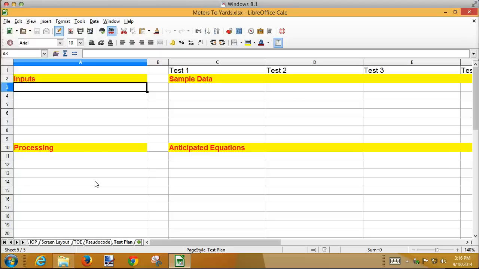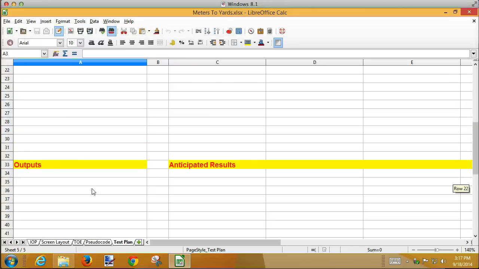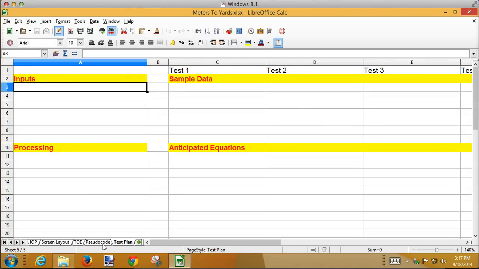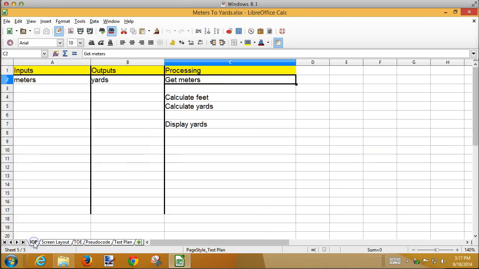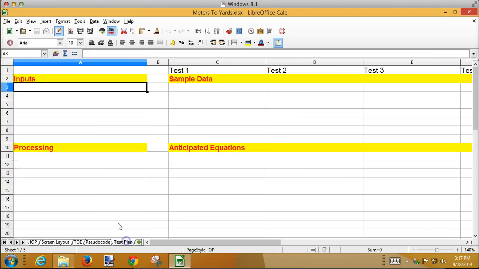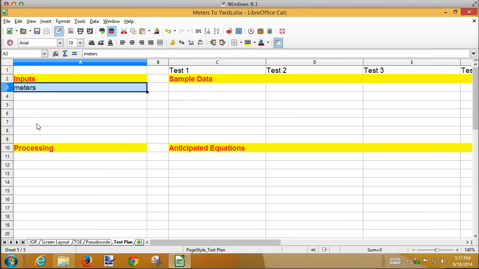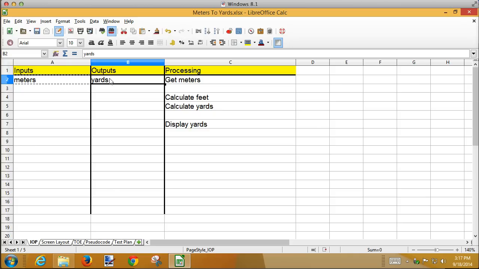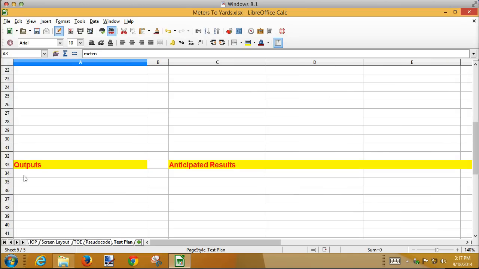And notice here we have inputs. Oh, I'm sorry, I'm not doing this right. We have inputs, we have processing, and we have outputs. The inputs don't come from the pseudocode, they come from the IOP. Here's my input. Copy that to the test plan. Paste. My outputs are in the IOP. Copy. Paste.